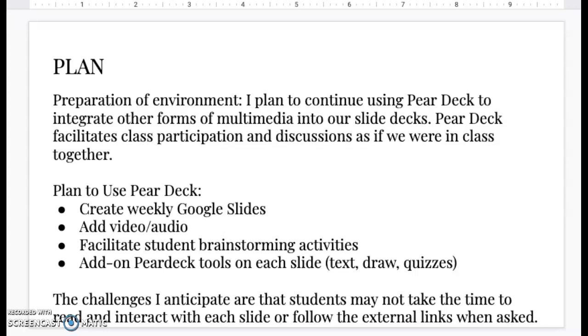So the plan for incorporating Pear Deck throughout the year is to integrate various forms of multimedia into the slide deck. Pear Deck facilitates class participation and discussions as if we were in class together, which is a work in progress. So my plan to continue to use Pear Deck and become more efficient in the future is to create weekly Google Slides, add video and audio to every lesson, facilitate student brainstorming activities, and make sure that each slide has an add-on Pear Deck tool such as written text, drawings, and quizzes.